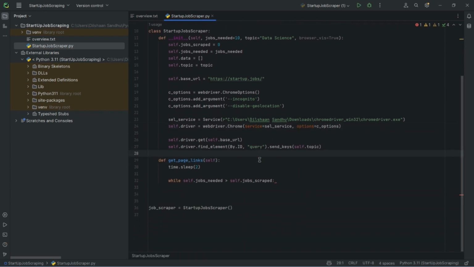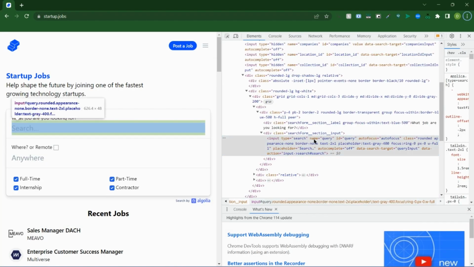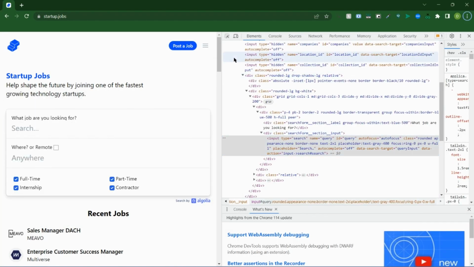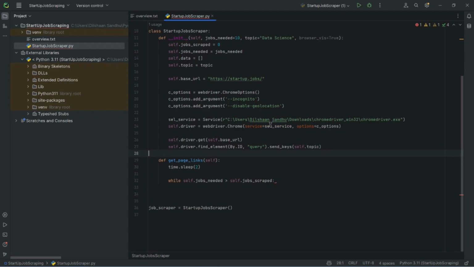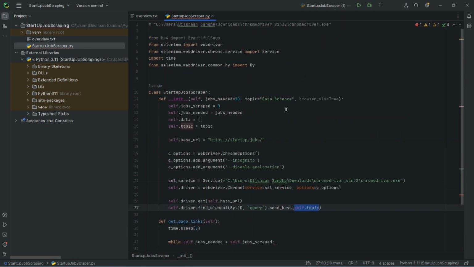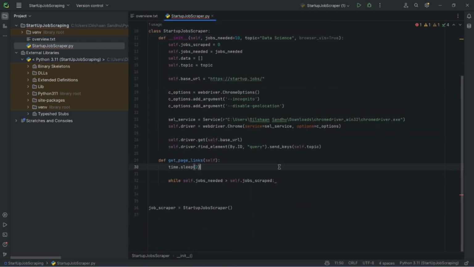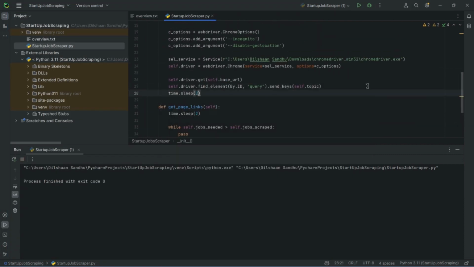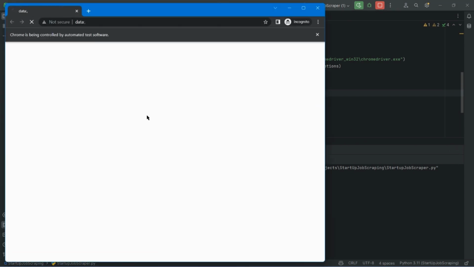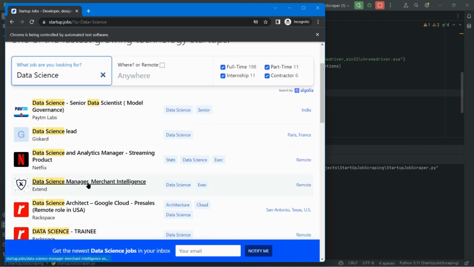Is that we find the element by a specific ID. So in this case, it's query. And query is our input box, which we need to add information into for jobs to show up. So what we can do is find the element by an ID and send keys of self.topic. Self.topic is passed in, the default value being data science. So if you run this now, it should input data science into the input field. So you can see data science loads in as well.